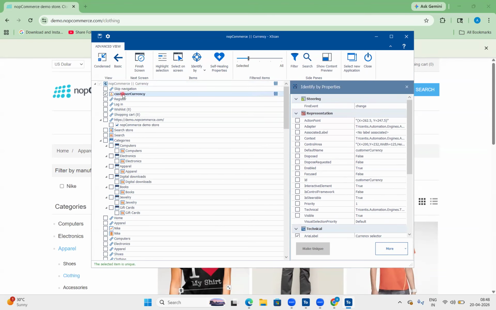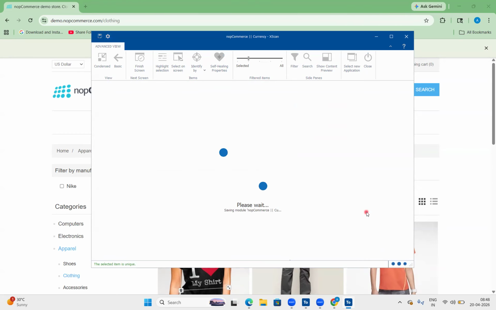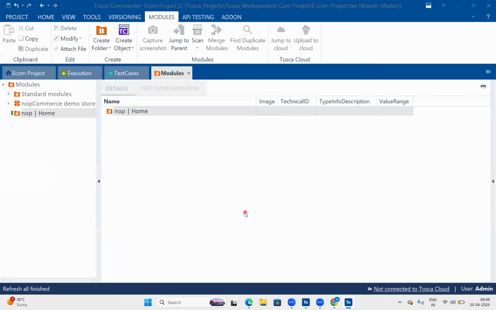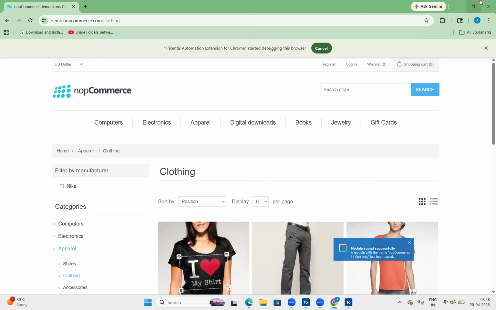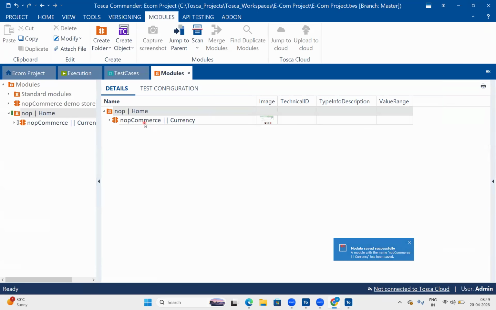That is possible. Once you select the control and save this one, team, it automatically creates one module in the module section. See the saving module. Are you able to see saving module NopCommerce? Yes, the module is saved. Able to see the module is created. The NopCom module is created with the same name which I entered here in the scanning window. If you expand this one, you can see the currency control inside it.